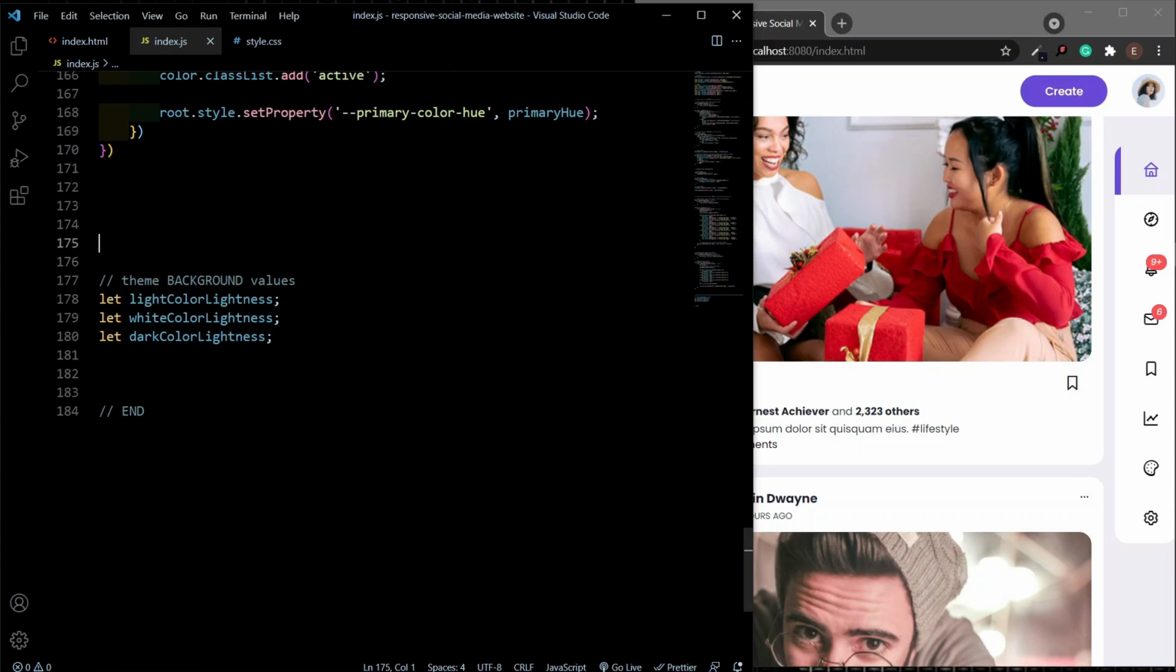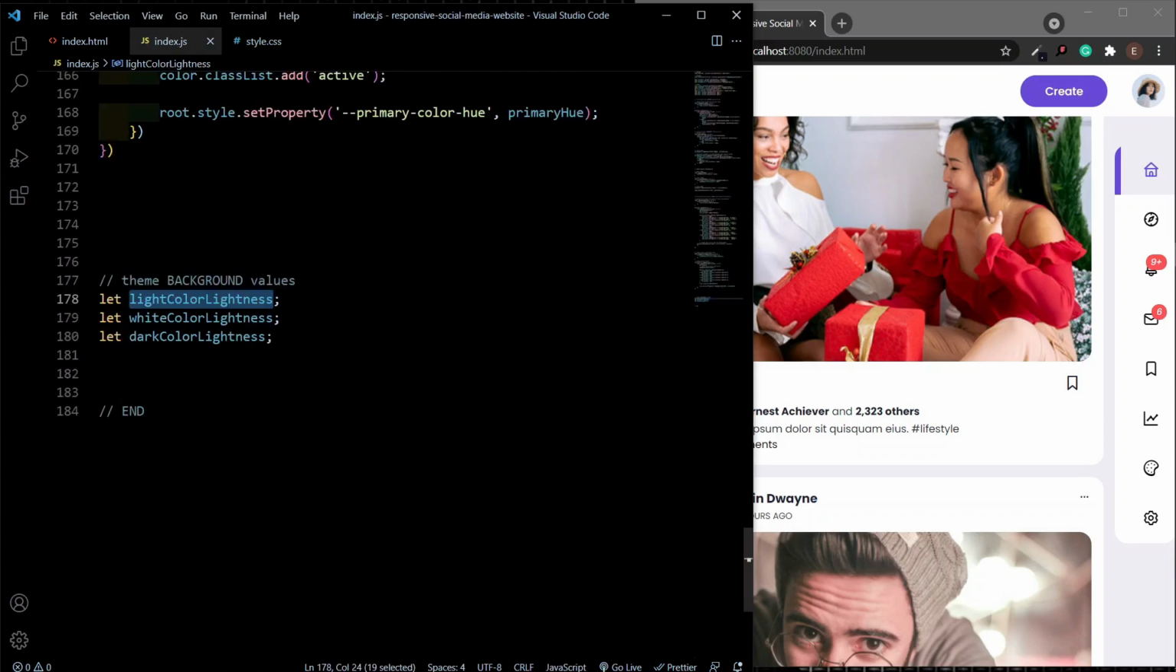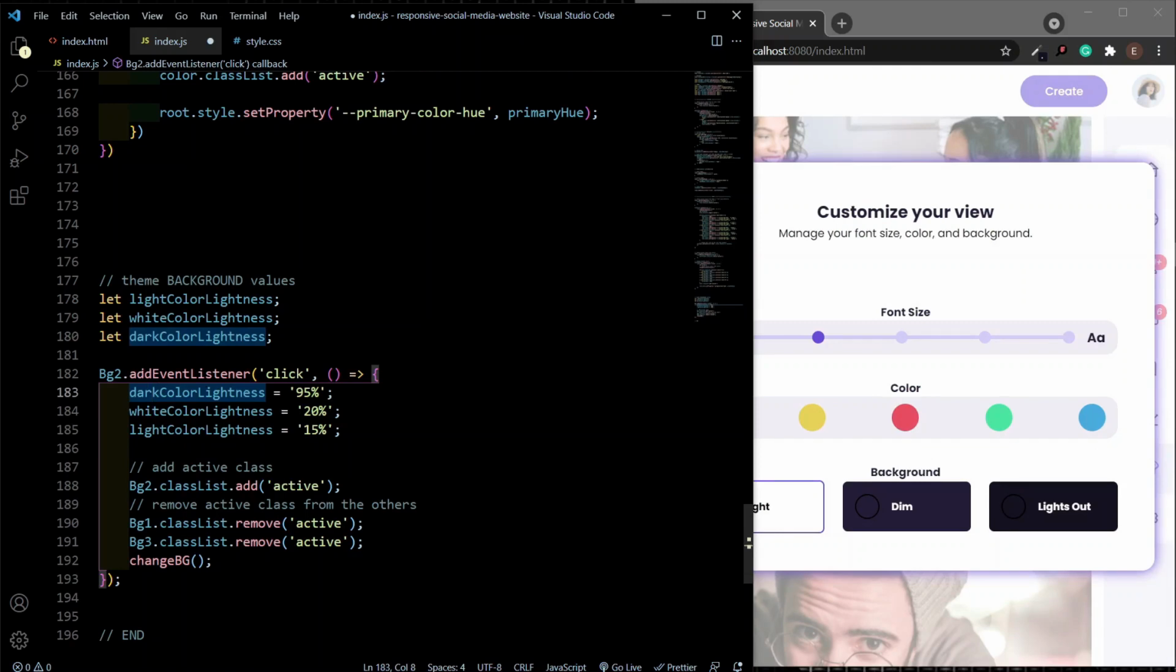So the background starts from here. I'm putting the light color lightness in a variable. I'm initiating these variables so that I'm able to change them whenever we click on any of these. So whenever we click on this, I want the dark color lightness to be 95, the white color lightness to be 22%, and the light color lightness to be 15%. That is what I'm doing here, and I'm going to add the active class to it.